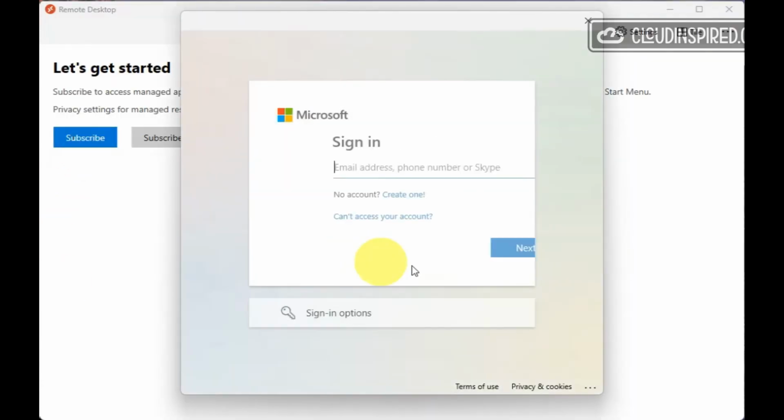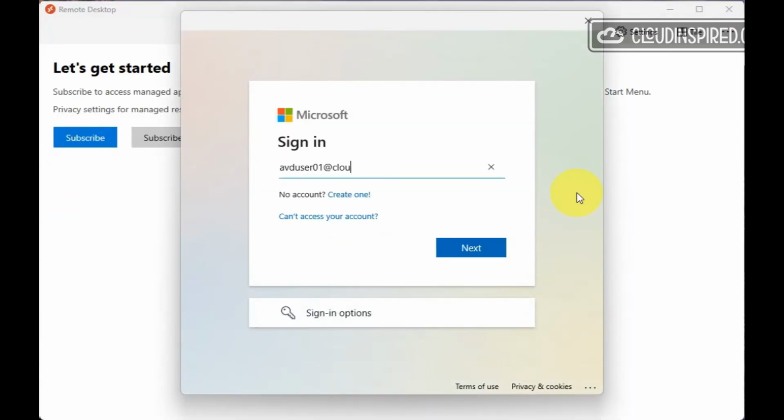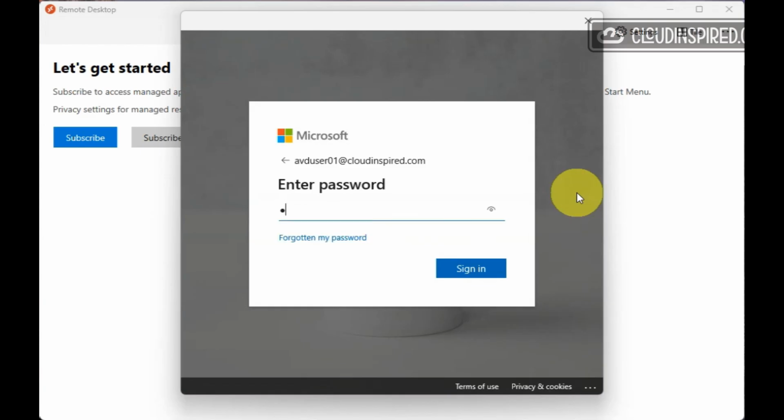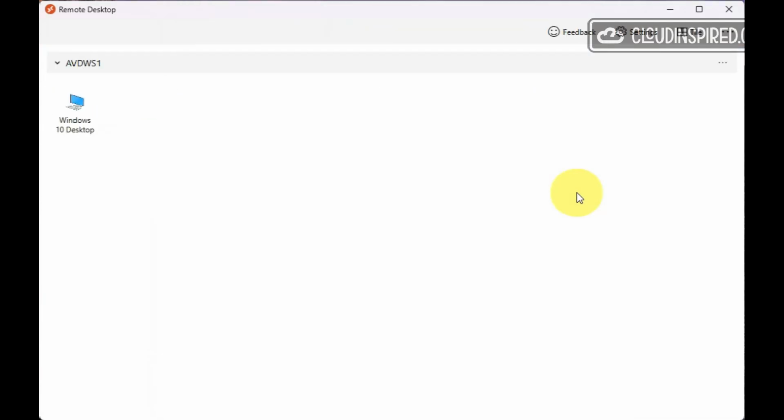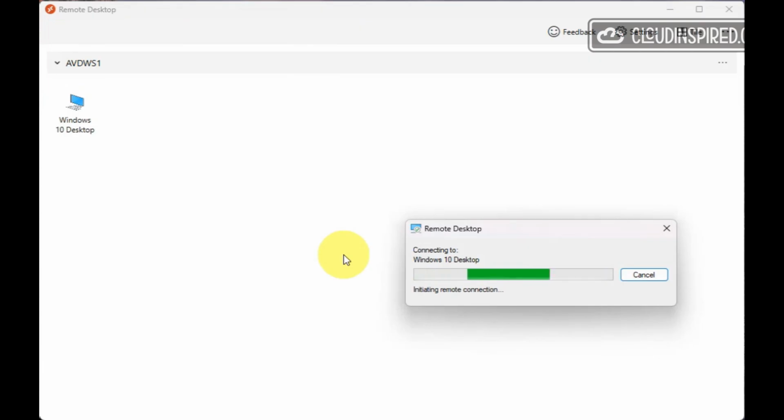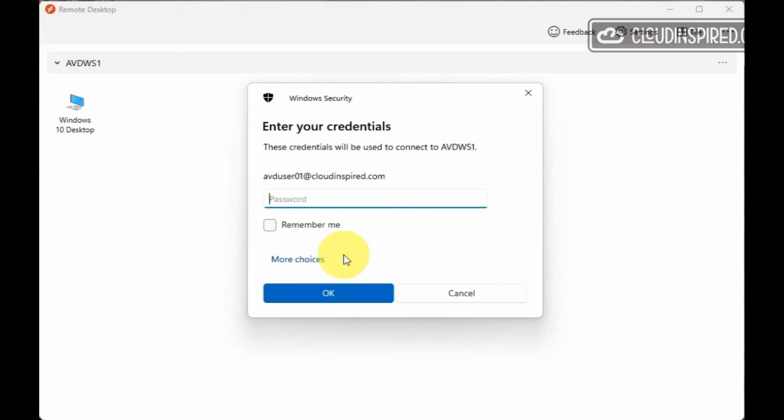We will now test permissions are assigned correctly to the Azure FSLogix share. Once the app is installed, click subscribe and we sign in with our AVD1 user. Once we log in, we can see the Windows 10 desktop that we created and assigned.